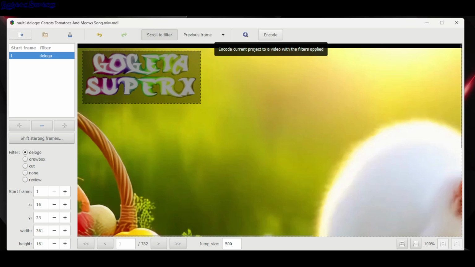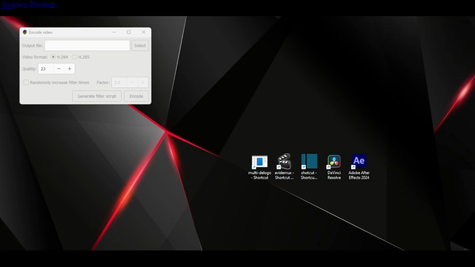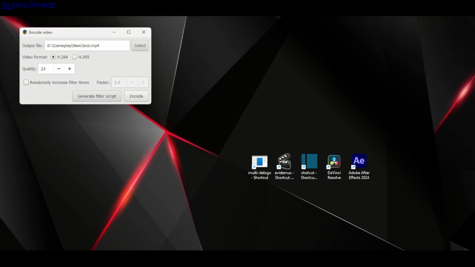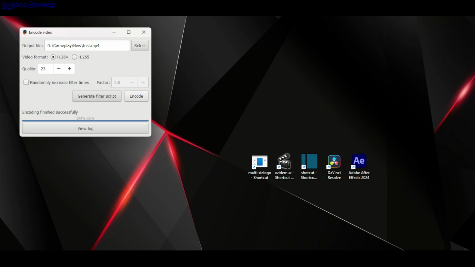And now you need to click on the encode. You'll get this window and you need to select the output file location, or it's gonna save it in the folder where multi-logo is. So you can just click select, and then it will bring you to the folder where you picked this file, and then you just name it. You have to name the extension also, so it's gonna be test.mp4, and just click save and click encode. It's gonna open this FFmpeg window for a bit, and it's gonna be finished in a few seconds. Well, it depends on the video. This one is like 10 seconds, so it is super fast.